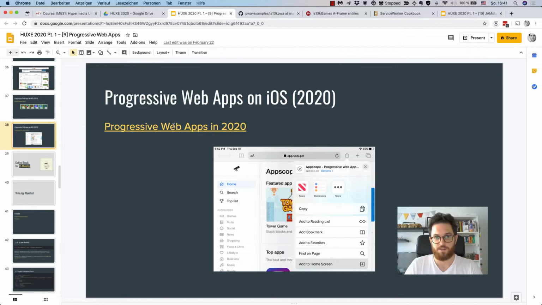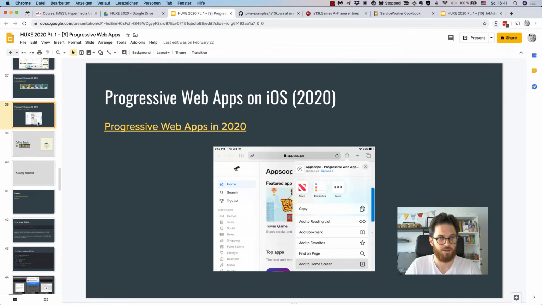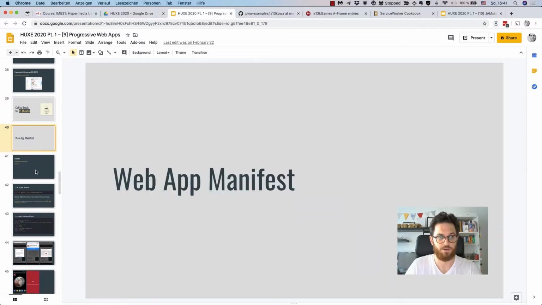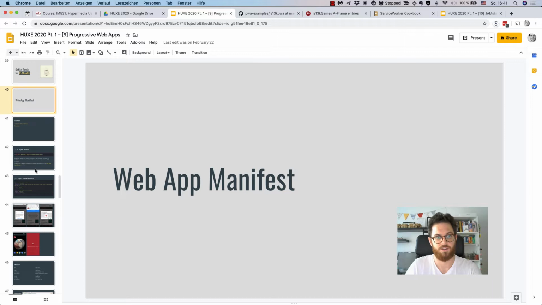Now, there is a guy who gathers all of the current information about PWAs. You should check out his blog article to know where we stand right now. Now, to get to the more technical stuff, let's talk about the web app manifest first.